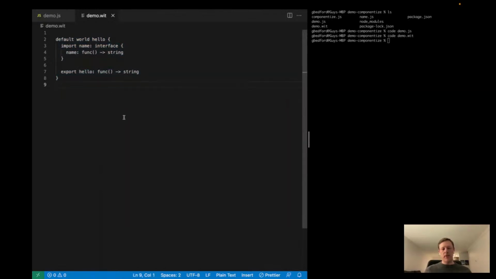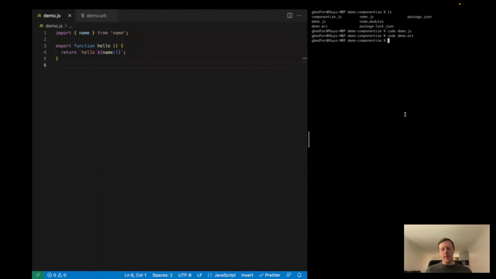This is what describes the interface and fully describes the entire external interface of the component, and what is exported by that component, in this case, a hello function, and what is imported by that component, in this case, a name interface with a name function. And so this looks like normal JavaScript that we would run in a browser or Node.js or something like that.